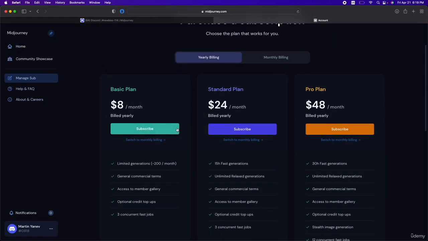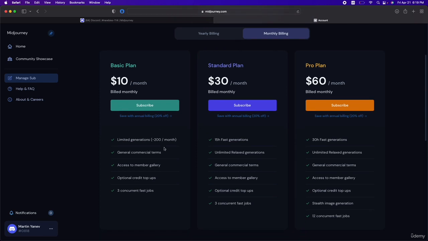So those are the plans that MidJourney offers, and of course if you use the annual plan, you're going to be charged less. But let's create a monthly plan, and you can see that the minimum it's $10 and the maximum is $60 a month. For $10 you get guaranteed 200 generations a month. You can access the member gallery and you can run 3 jobs at the same time.